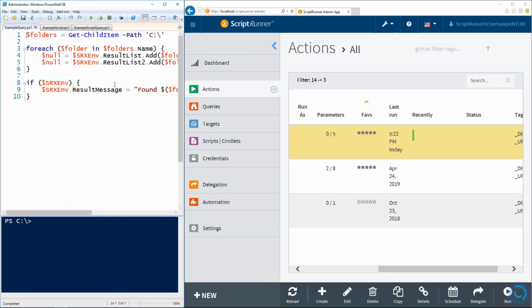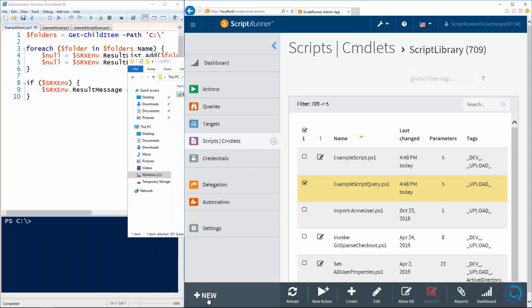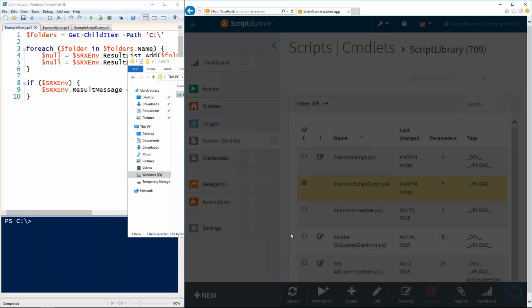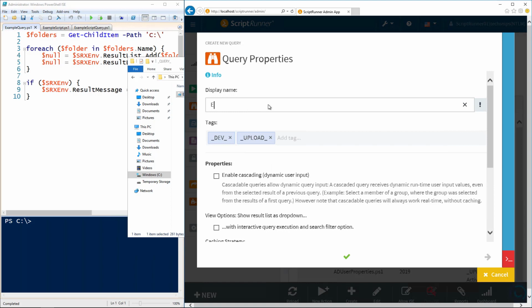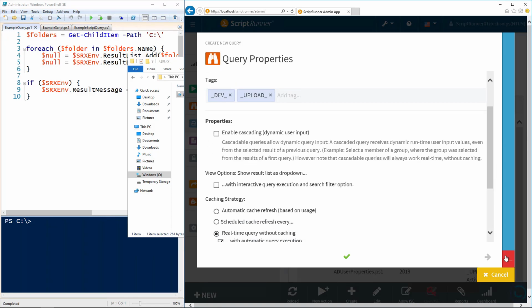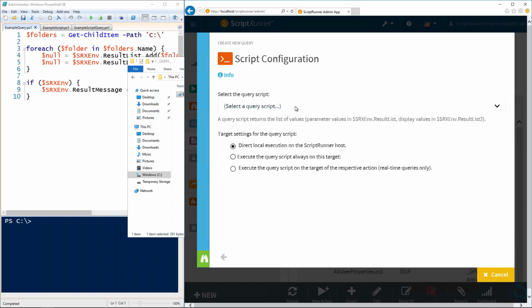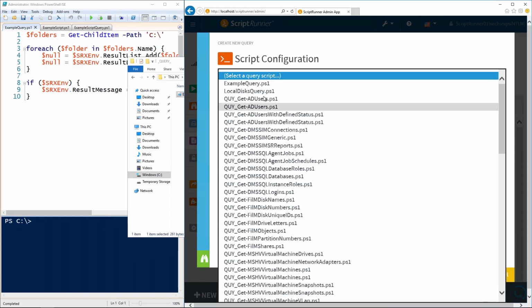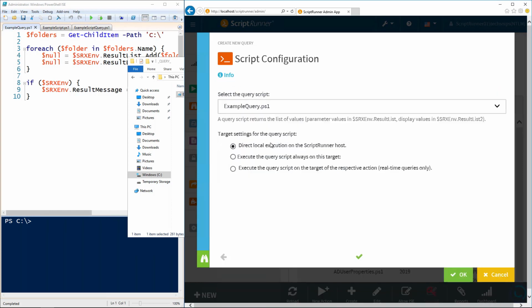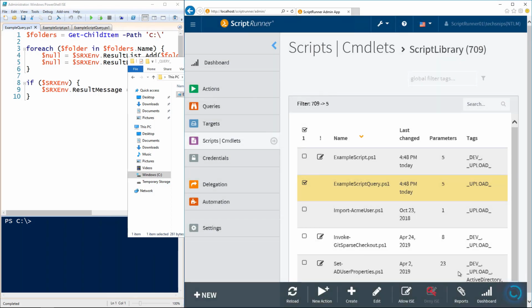Now that we have the example query set up, let's go ahead and create a new query. So we go into here to new, we specify query, and we're going to query with a script. All right, let's put in a display name, and just for simplicity, I'll do example query. I have a few other options here, but we're not going to use any of these options. I'll go over here, and now we are able to select a query script. Because I already have this in ScriptRunner, I can click here to example query, and it's going to be direct local execution directly on the ScriptRunner host. I will click OK. And now we should have that option to run that script to query different parameter values if we need to.